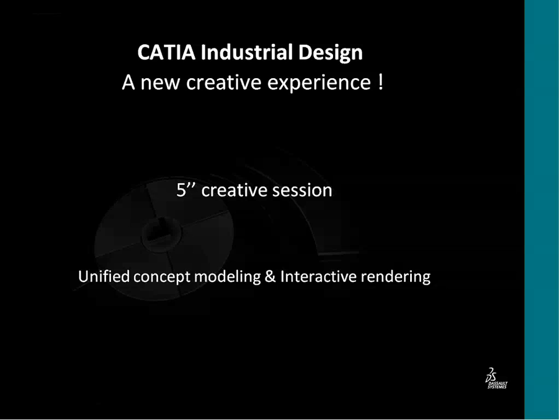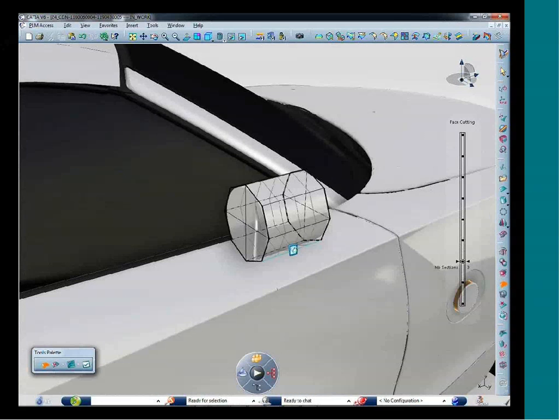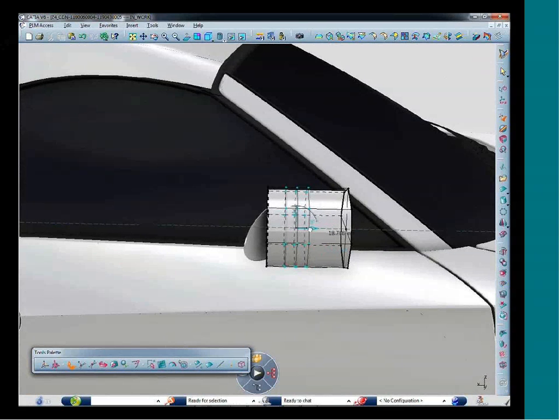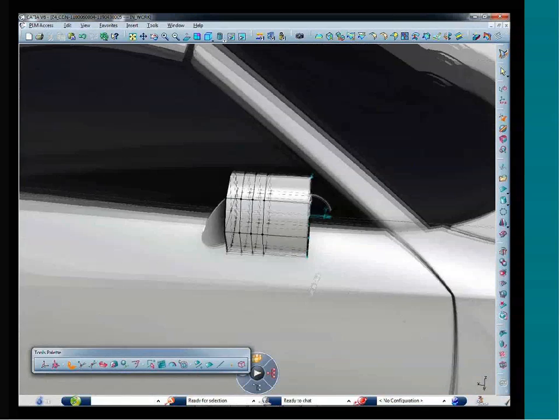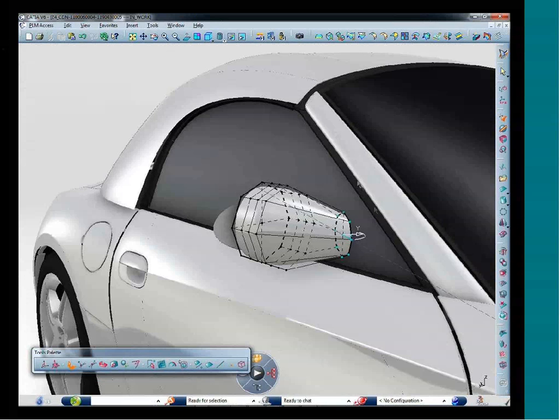Pierre? Thank you, Xavier. So what I will present now is how we can use this concept modeling and interactive rendering all together at the same time. So we start with this car, and we want to do the side mirror. So we just start with subdivision, and we will just move around, push and pull all the geometry just to adapt it to where we want to put it in the car.